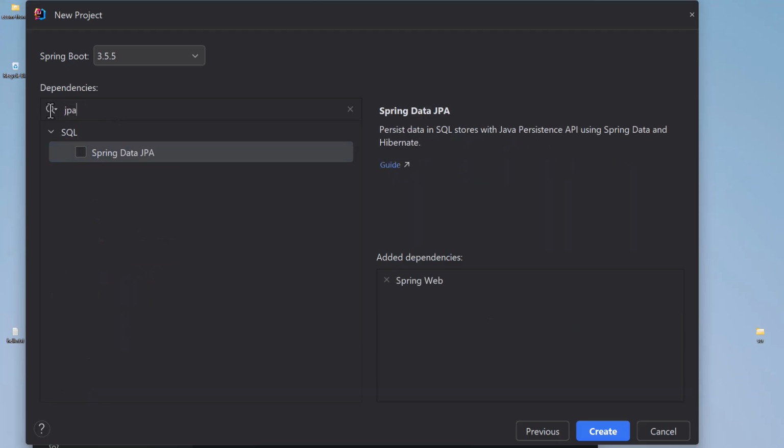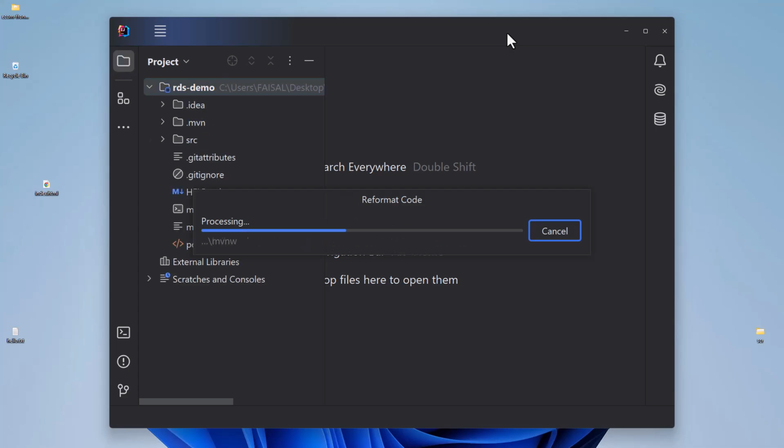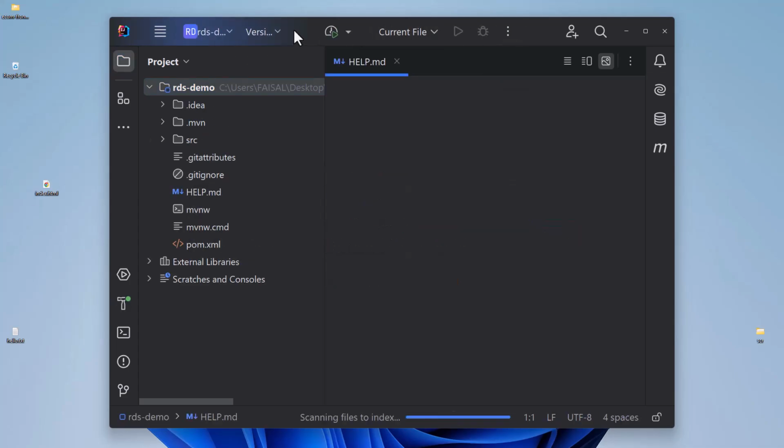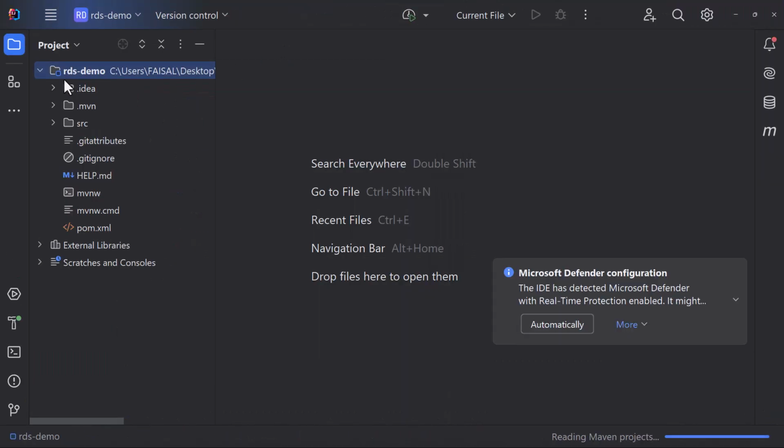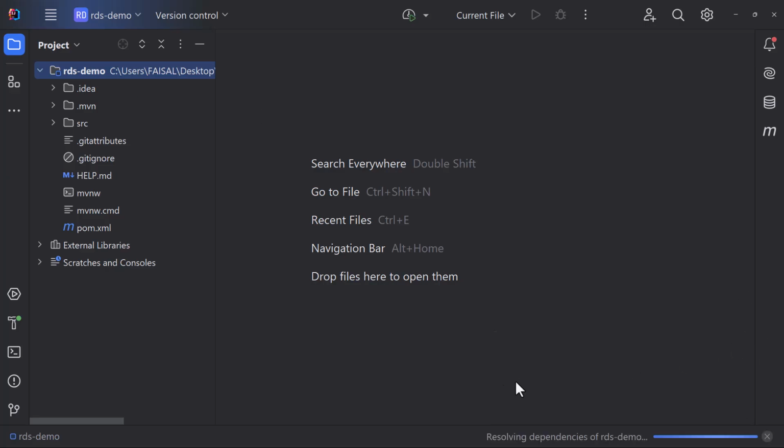I'll make use of JPA. And since our database type is MySQL, I'll make use of the MySQL driver over here. I think this is it, and I'll say create over here. It will create the entire project and set it up for me. All right, I'll come over here and it is loading everything.